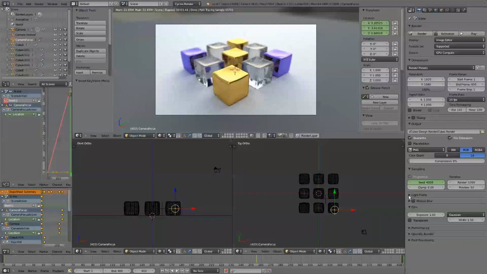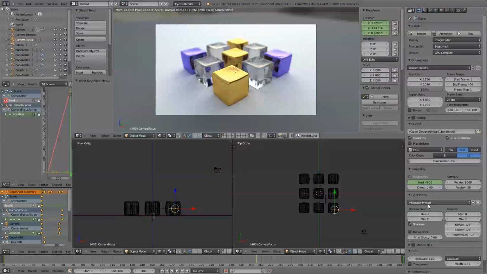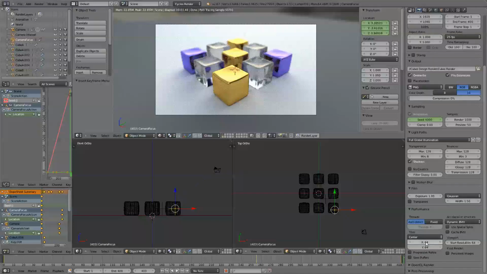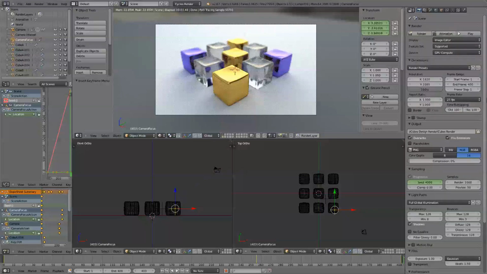And in the light path section, I'm just going to change it to full global illumination. It's maybe a little overkill. You can experiment with the settings yourself. And down in performance, I'm just going to change this to 256 by 256, which works well for my graphics card. Now I'll change this from an image editor to full screen, which is fine. I'm just going to save that.